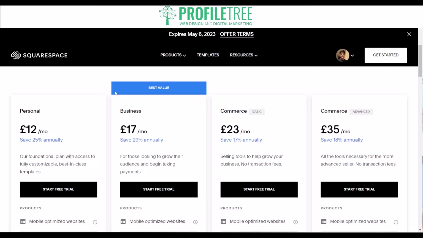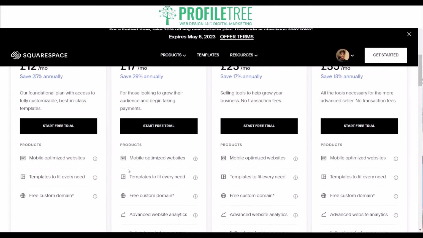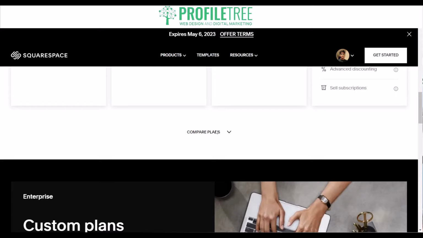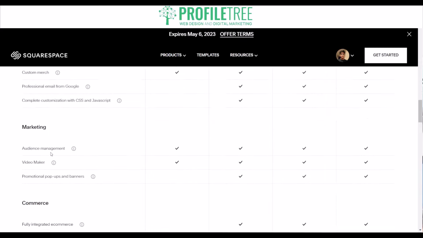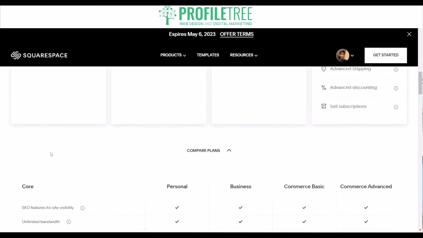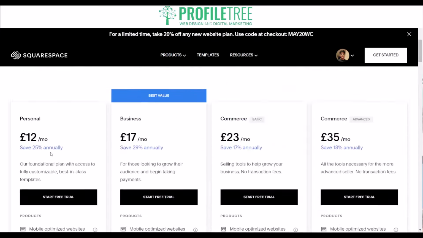The e-commerce one, depending if you want to do an online store, for the basic you are looking to spend probably around £276, and for the commerce one, you're talking £420 for that one. Now, it will have its own features, and of course it is also showing you the products on there. Now you can compare plans as well, as shown. There's SEO features, unlimited bandwidth, 30 minutes of video storage, quite a couple of different options like marketing, commerce, and your core. So that is the Squarespace itself.